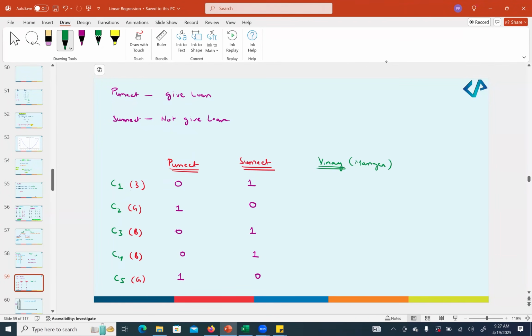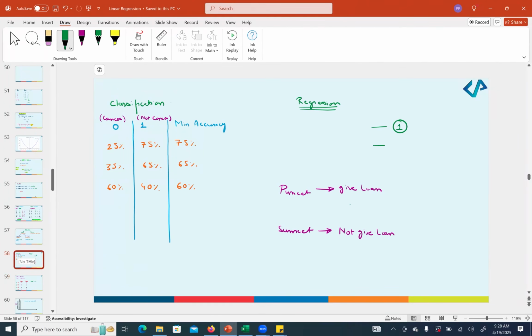Sumit, is it clear now? Yeah, it's clear. One doubt is there: why do we have this minimum accuracy based on the class which has more number of patients?